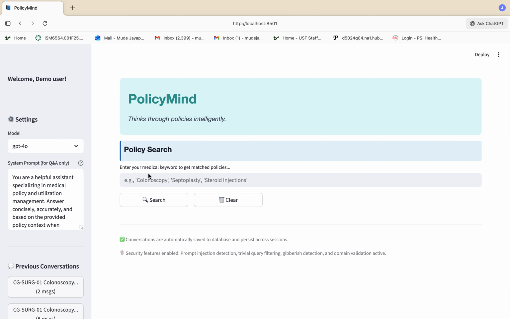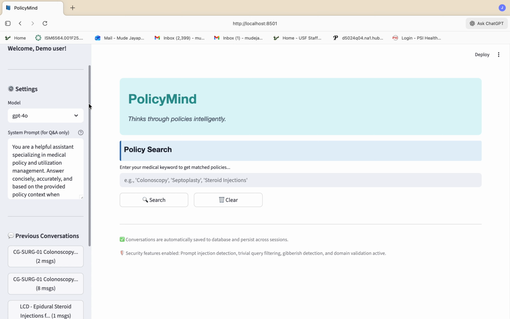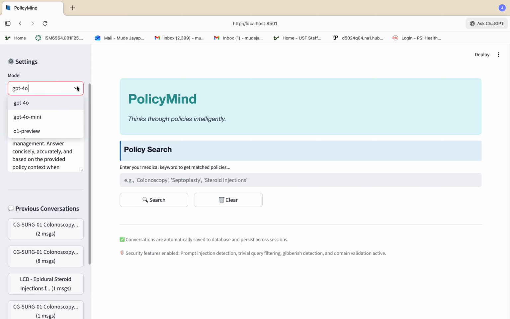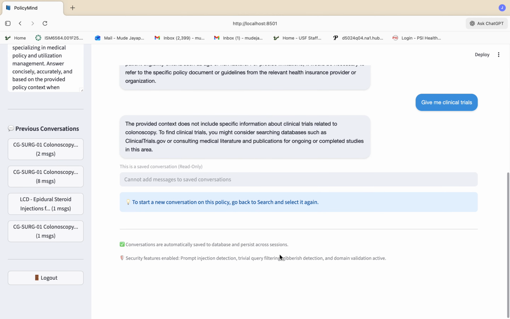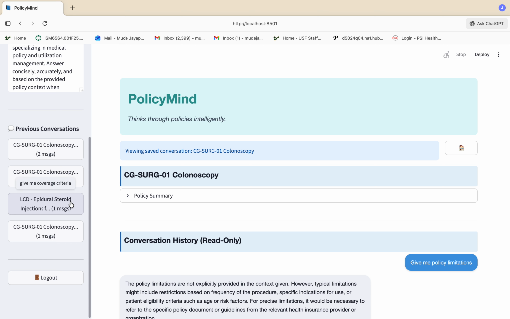After logging in, the app takes me to the main dashboard. On the left sidebar, you can see three sections. One for selecting the model, another for customizing the system prompt, and a list of previous conversations. I can click on any old chat to reopen it, or click the home button to return to the main page.